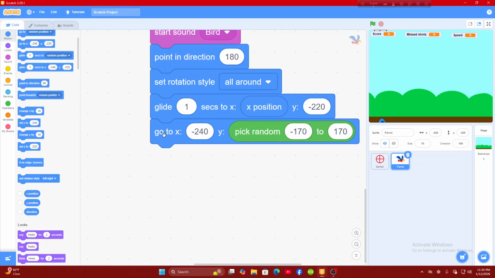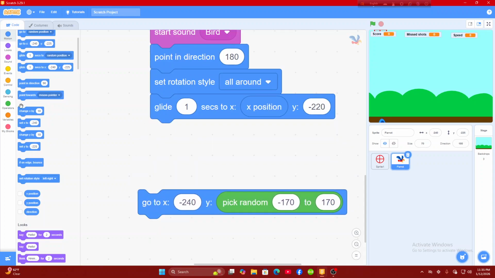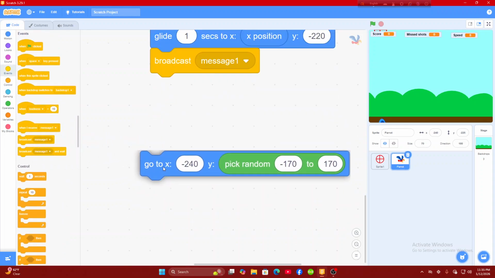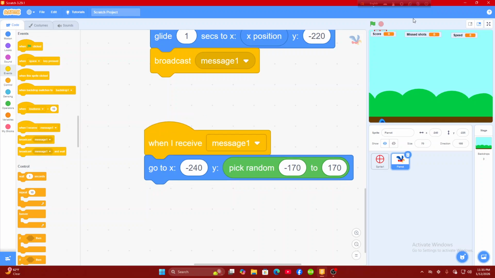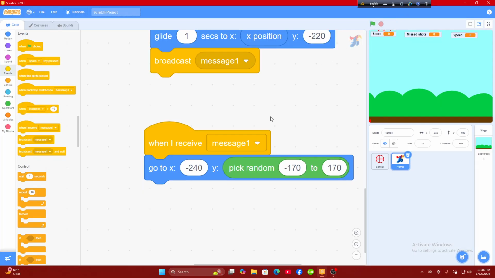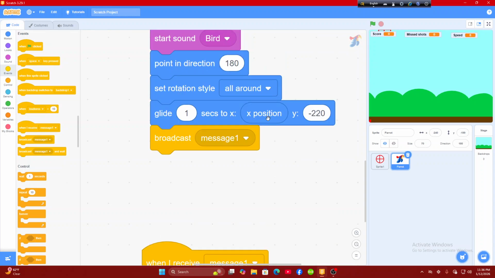If this isn't working, let's try a different approach. Let's go to events. Broadcast message number one. Now, let's do one receive message number one. Hopefully, this will work. I do really want it to work.